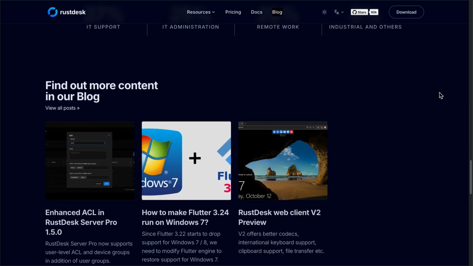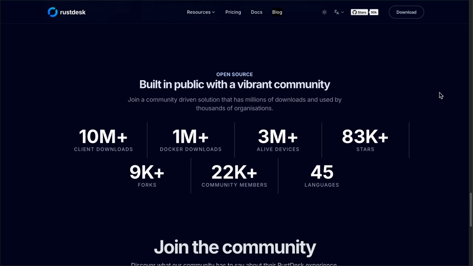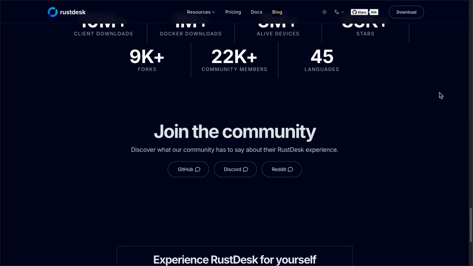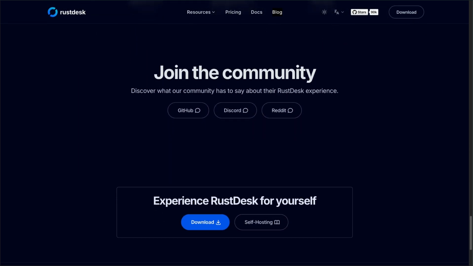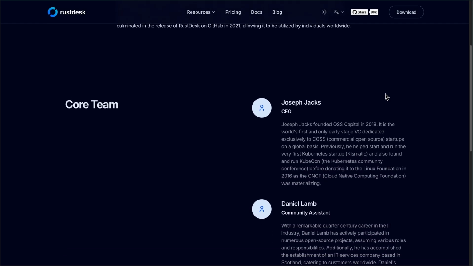The UI is intuitive. You punch in a remote ID or connect direct IP on your LAN, hit connect, done. You get file transfer, clipboard sync, chat, multi-monitor support, even session recording. Codec support is solid too with VP8, VP9, even AV1, and hardware decoding where available.